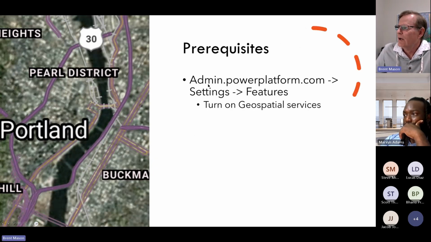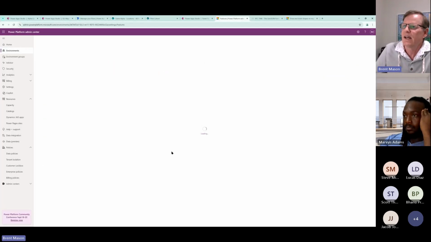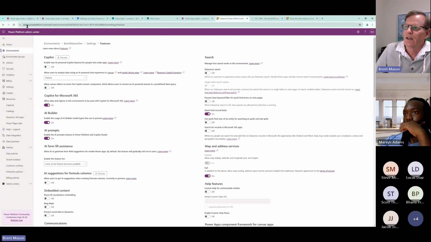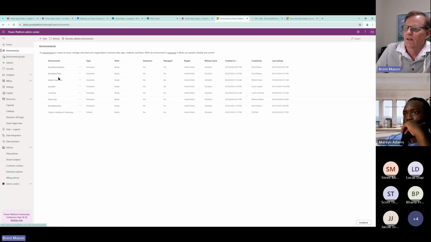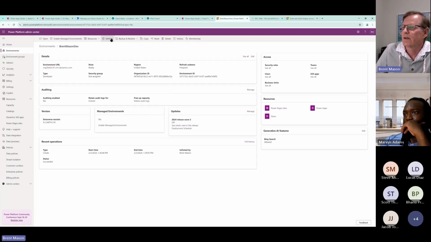One of the things you have to do is somebody in your tenant has to go in and turn on the geospatial services. If you don't have those on, the map isn't going to work for you. So I was going to just show you where that is. If you go to admin.powerplatform.com, you'll come to a screen where you have environments here, and you can choose your environment.